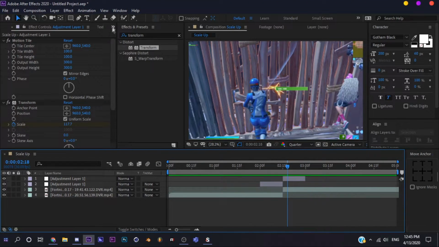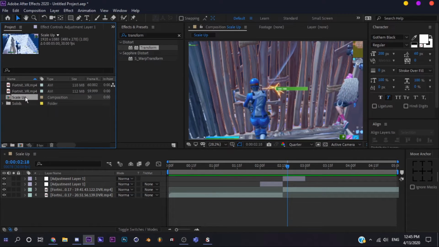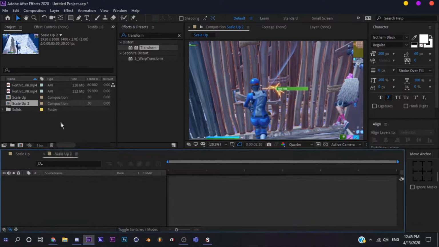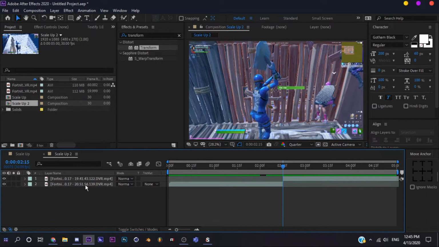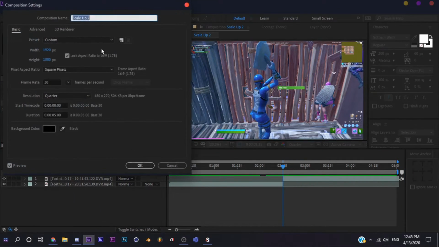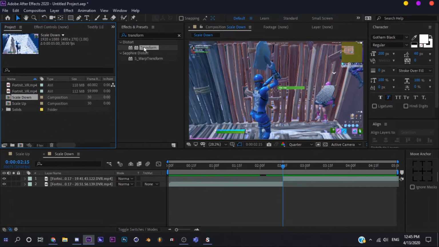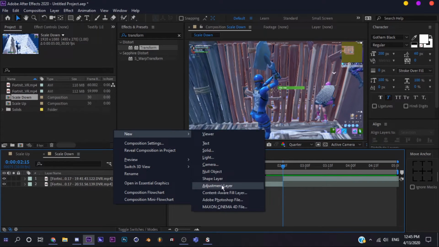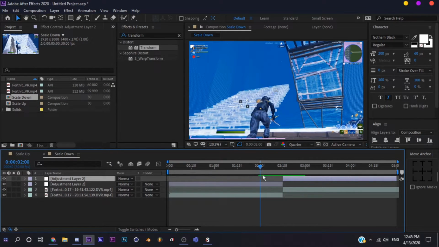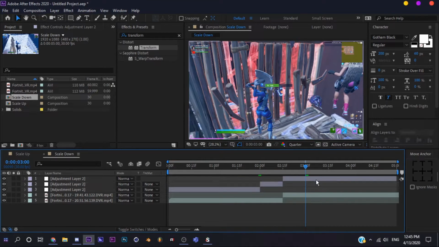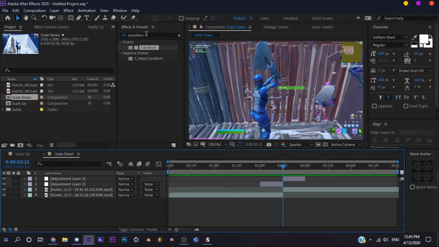So the scale down is the exact opposite of this. I'm going to duplicate this scale up thing. I'm gonna delete these two adjustment layers because they'll affect the other ones too. Just rename this scale down. And create a new adjustment layer, cut this like so. This is basically review, just so you guys get it.